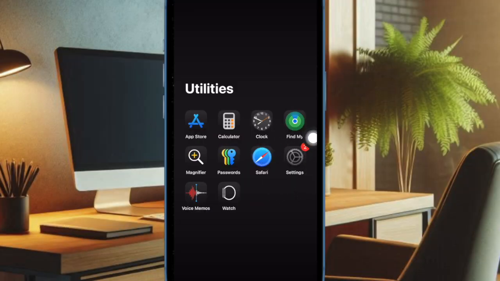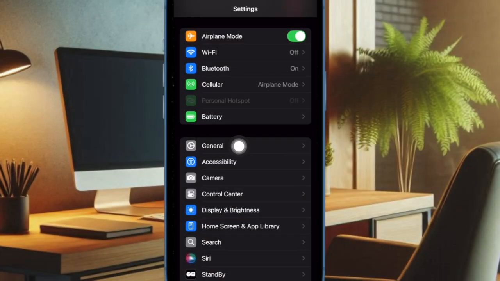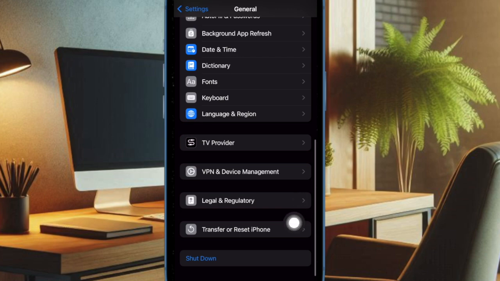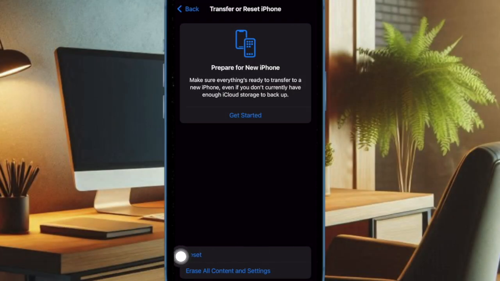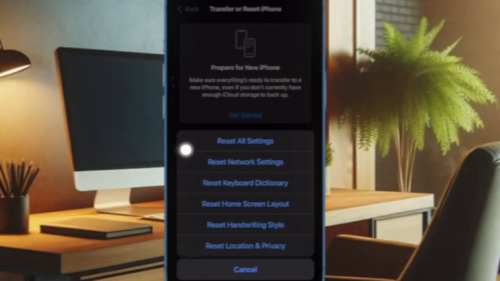So to get us started, first we have to launch the Settings app on your iPhone. Then you have to choose General. And then you have to scroll down to the bottom of the screen and choose Transfer or Reset iPhone. Then you have to choose Reset. And then you have to choose Reset All Settings. And then you have to enter your device passcode and confirm the action.